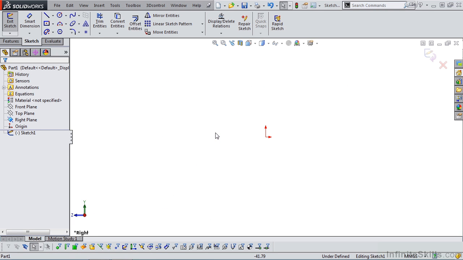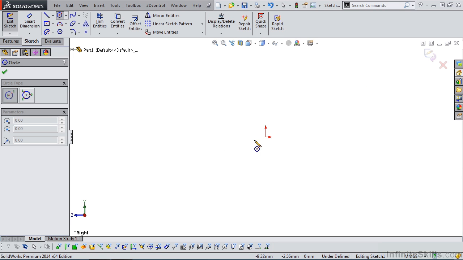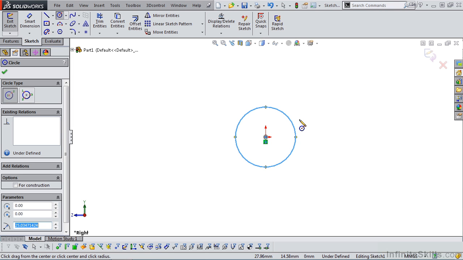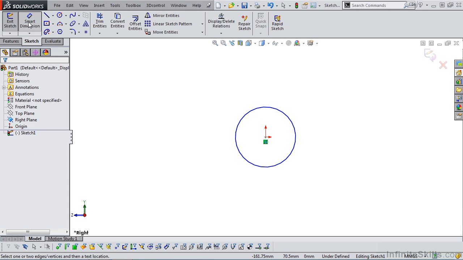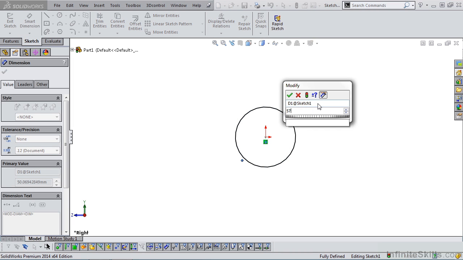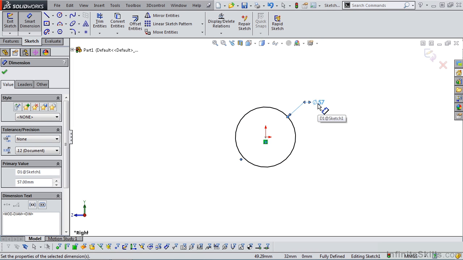I'm going to go to my sketch ribbon, select circle. Now I'm going to create the largest cylinder first, and this largest cylinder has a diameter of 57. I am a firm believer in fully defining all your sketches. So I'm going to go back to my ribbon, select Smart Dimension, and apply a diameter 57 to this feature. Now the sketch turns black, and down in the status bar, it says fully defined.